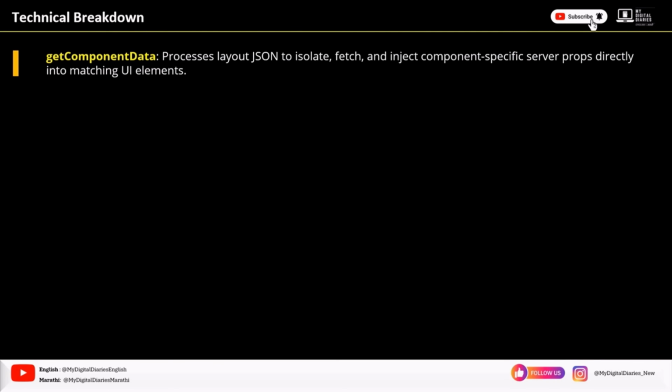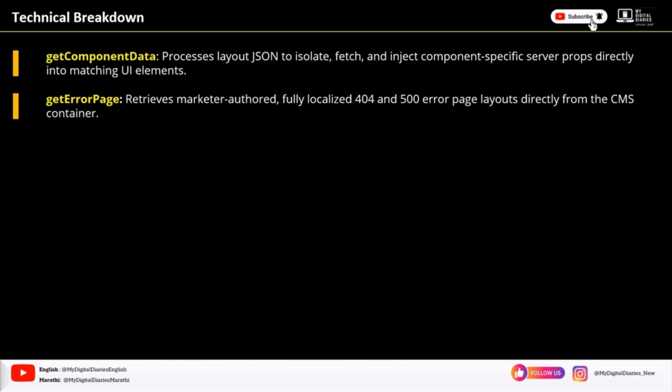We have covered the big ones: getPage, getDictionary, getPagePaths, but the Sitecore client has a few more methods worth knowing. Let's fly through them. First one, getComponentData. It processes the layout JSON to isolate just one component, fetch its data, and inject those props directly into the matching UI element. Then we have getErrorPage. It retrieves your marketer's authored 404 and 500 pages, fully localized, straight from the CMS. So even your error pages stay on brand.